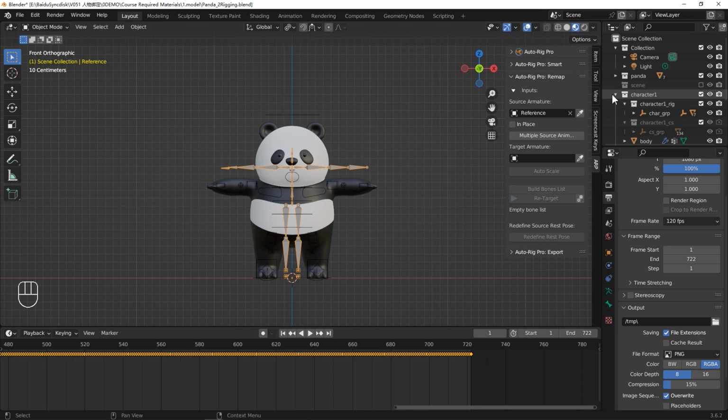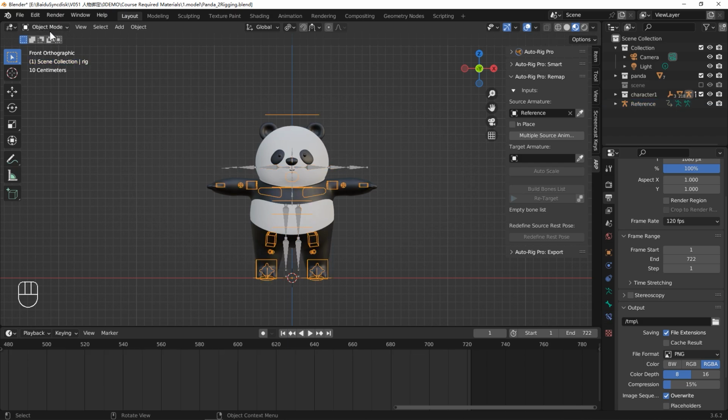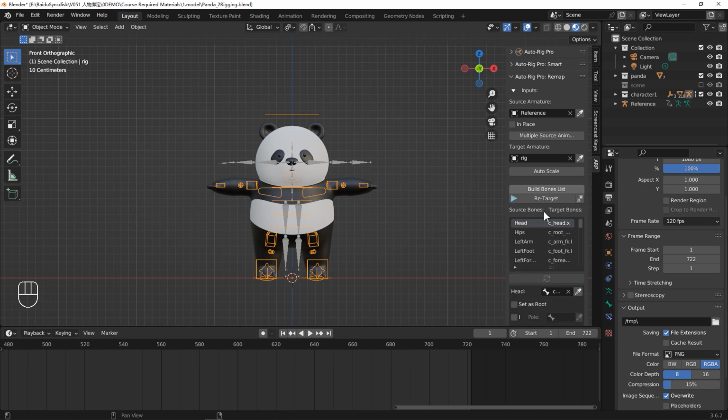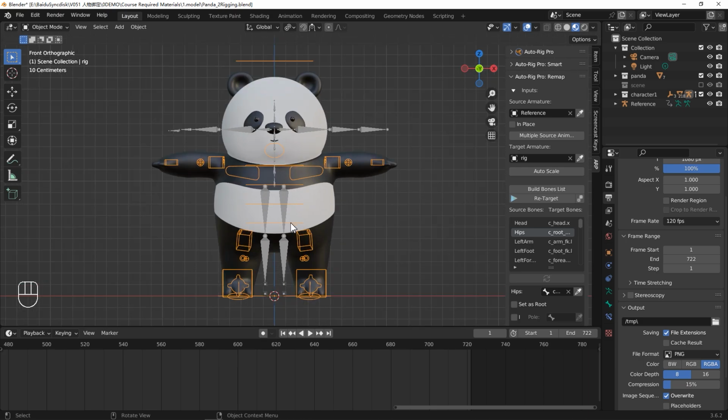Because this skeleton has the animation information, that's why we call it the source armature. Now we select the Panda controller and click the eyedropper tool, make it the target armature. Remember you are in object mode. Then click Auto Scale. It will automatically match the size of your model. It's very important, it will make your scale proper. Now click Build Bone List.